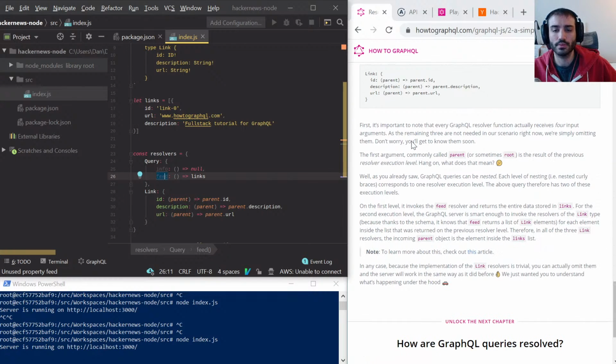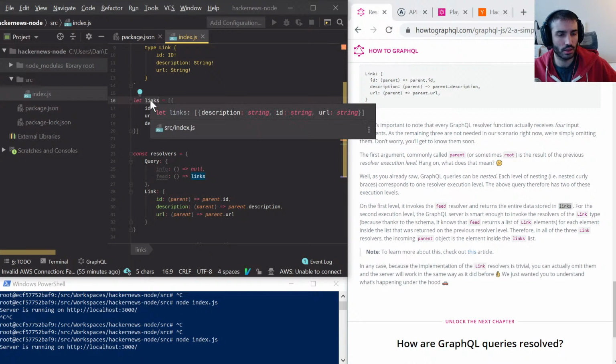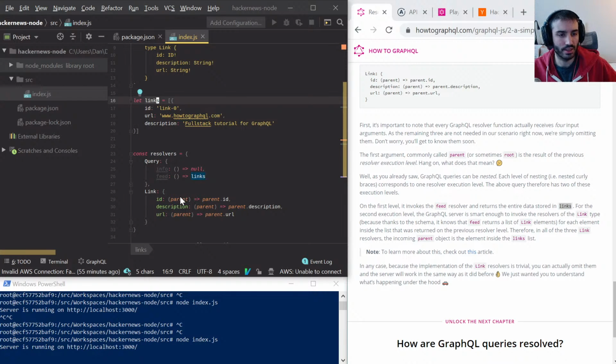We read that. Okay. On the first level, it invokes the feed resolver and returns the entire data stored in the links. So that query invokes this, which returns this, which is this. For the second execution level, the GraphQL server is smart enough to invoke the resolvers of the link type. Huh, that's interesting.